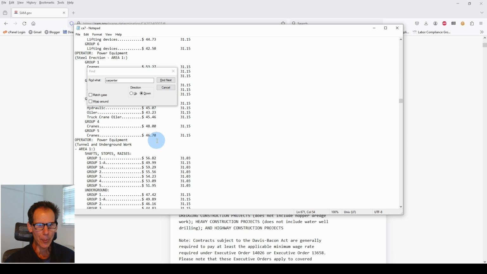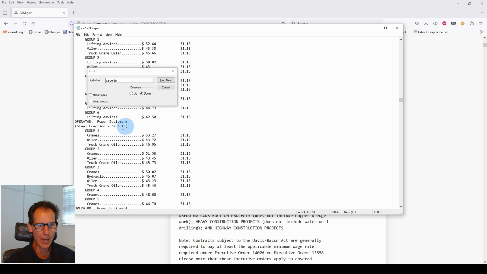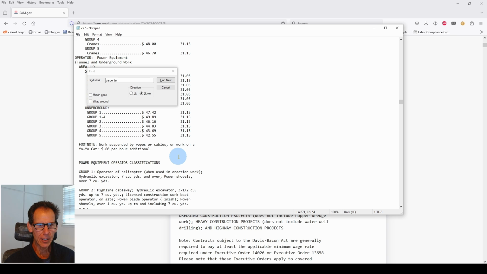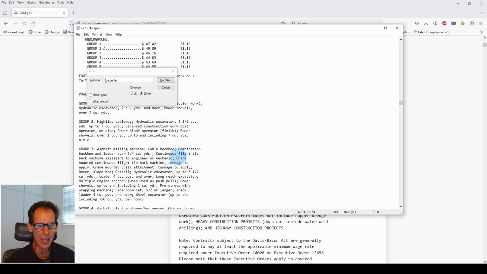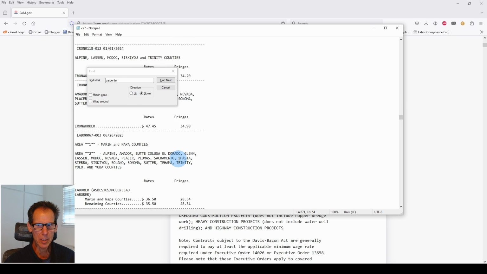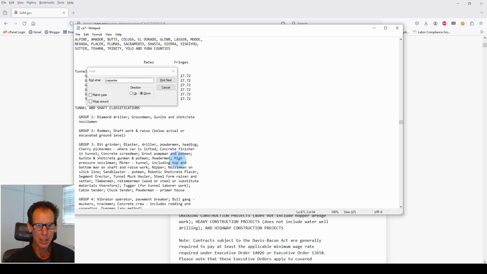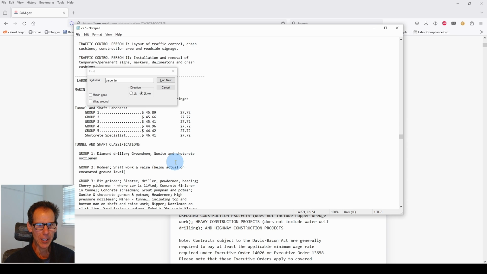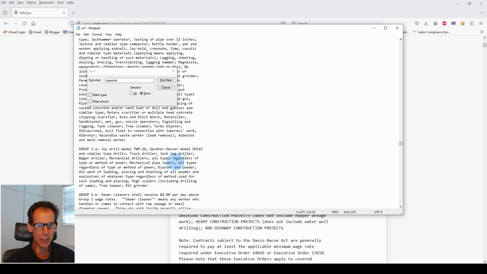If you're doing operating engineer, you can see we're going to have area and then we're going to have group. Make sure you match your area and your group to the proper classification. I know I'm walking through this as quickly as possible, but I said this could be a very lengthy document. You want to make sure you're properly matched up with whatever type of work you're doing.